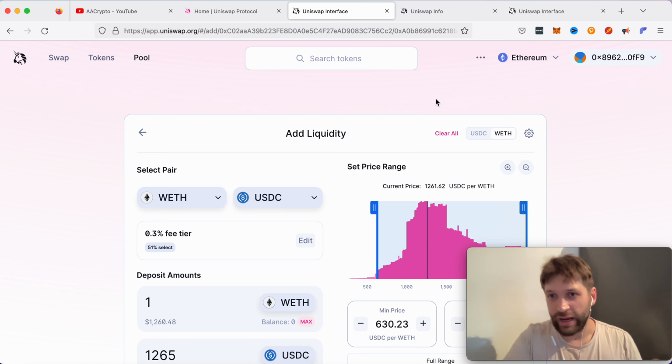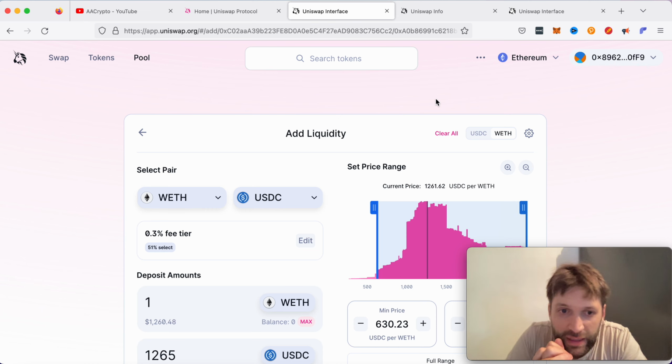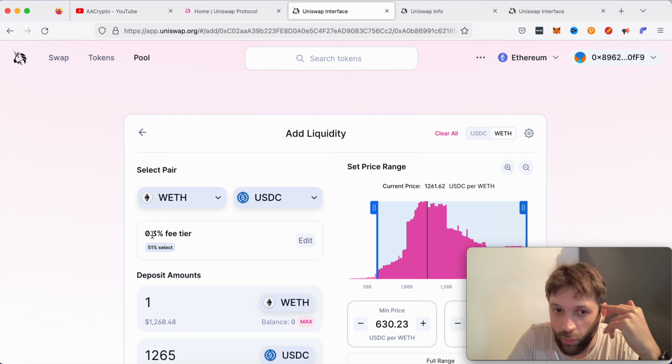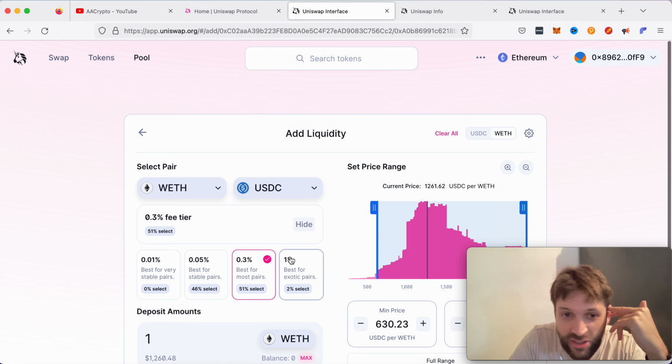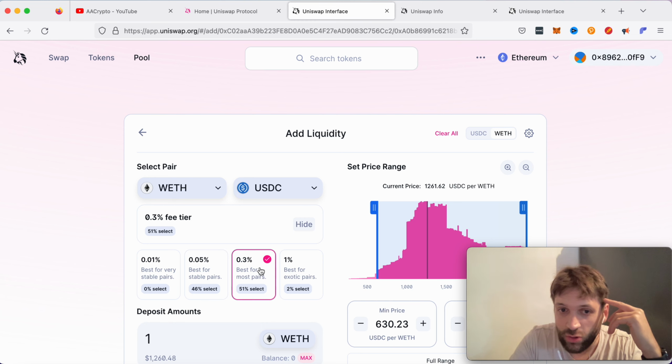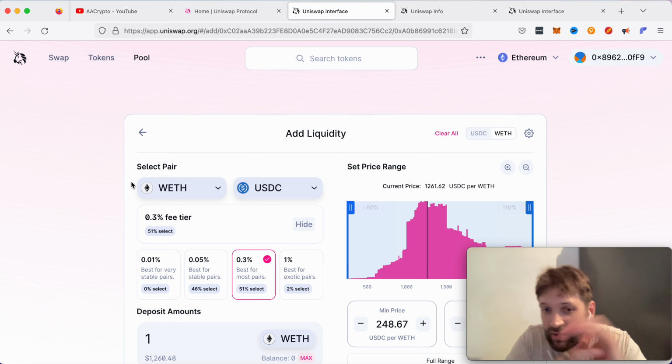Once you're in, you can track it through the pool. And we would make a 0.3% fee tier. In the pool, you can see here, best for most pairs 0.3%, best for exotic pairs 1%. So you'll make off the fees. You're not going to make a fortune by going in stable pools, like I said, but it is safer.